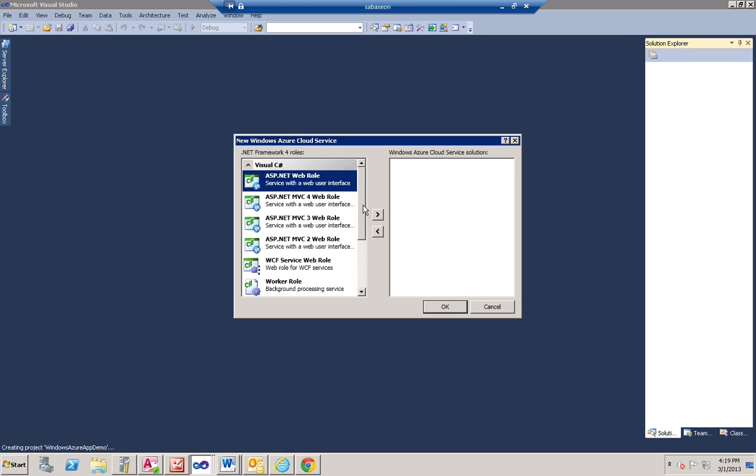But because we are going to create a very simple application, I want to go with ASP.NET Web Role. You can also rename the web role by clicking on this pencil icon. Just click on it and you can rename it. But right now, because I'm writing a very simple one, I'm not changing the name. Let's say OK.